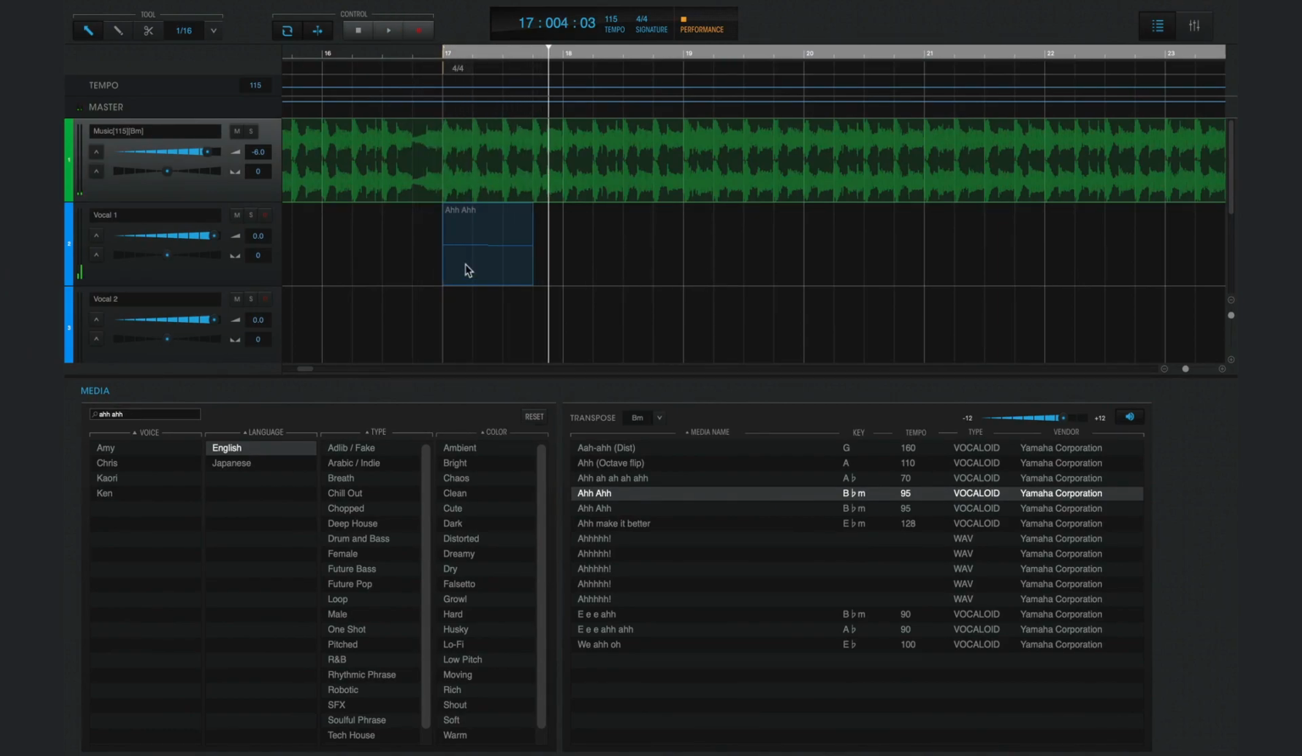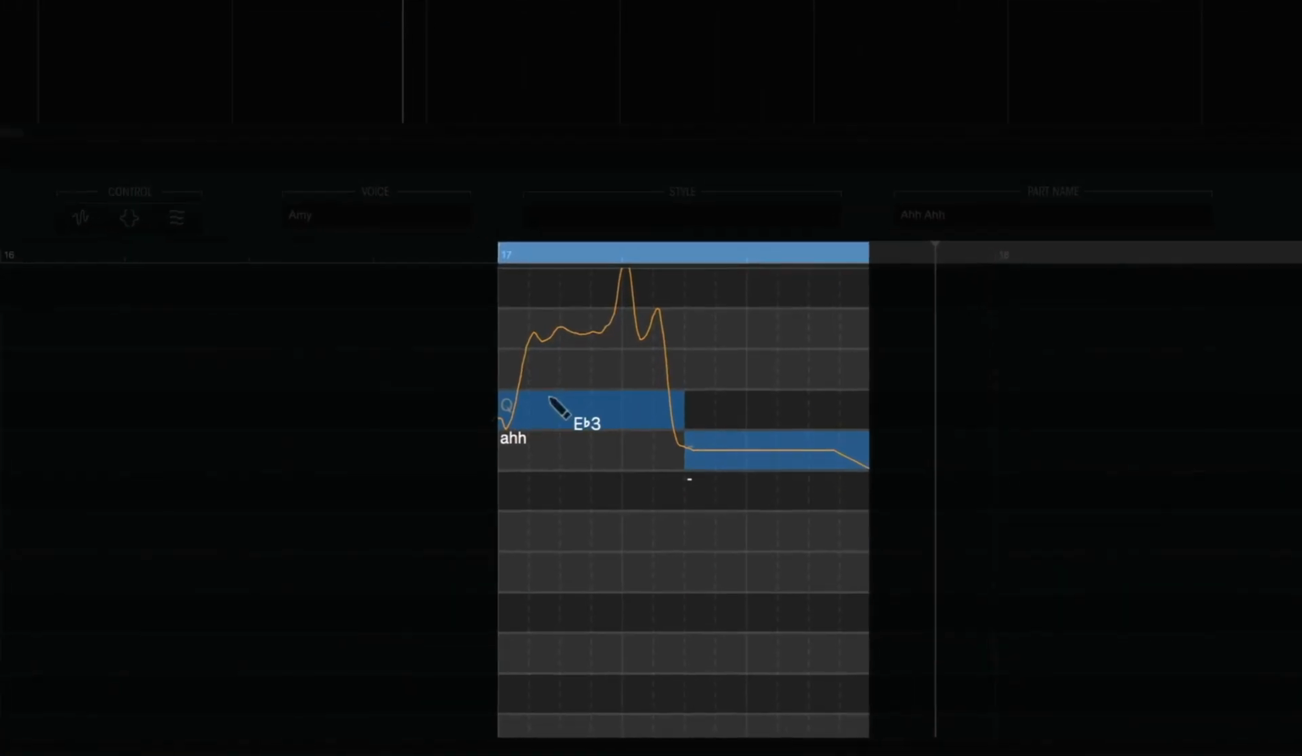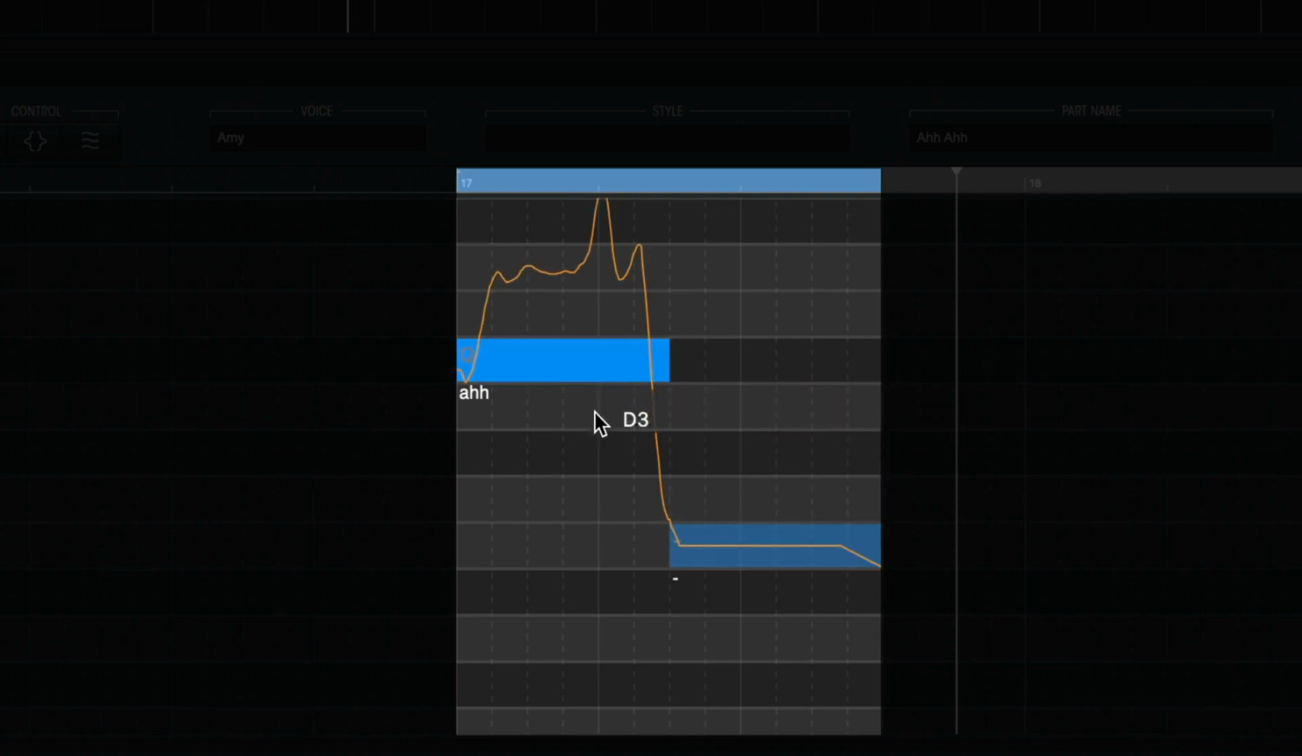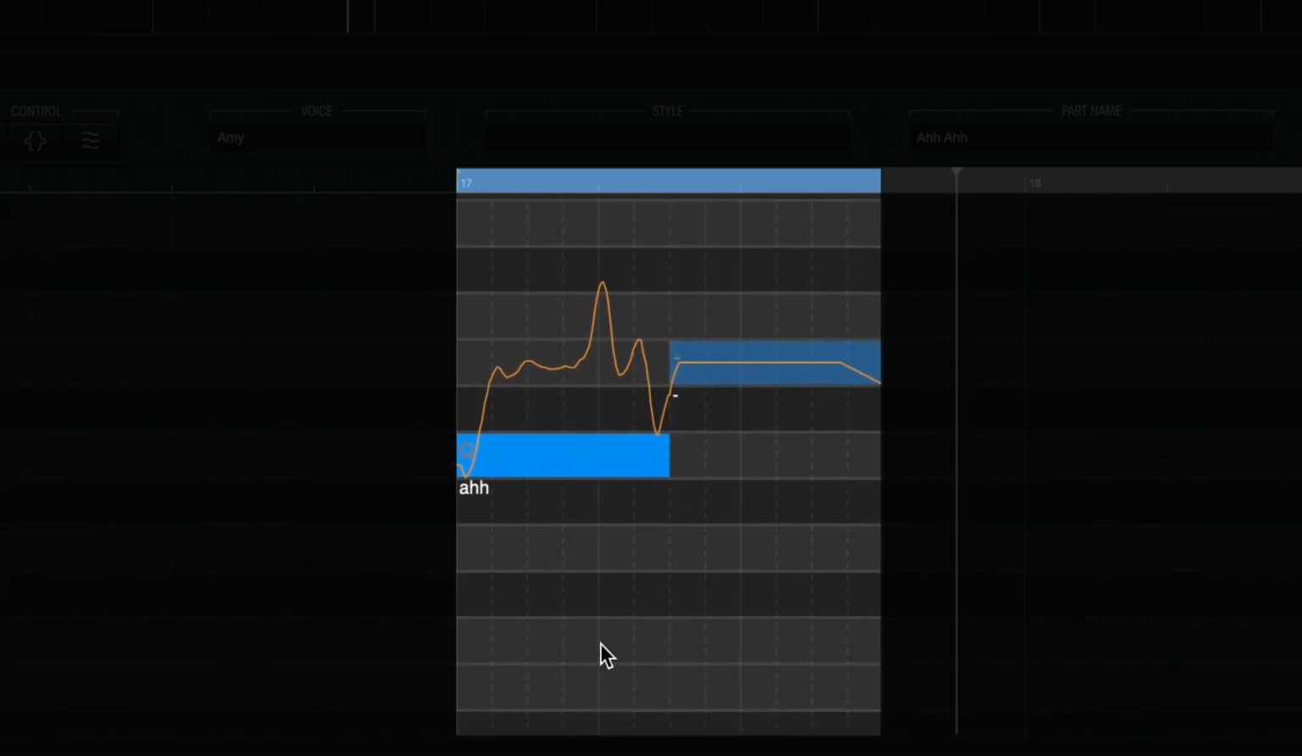And when I select this, you can see I have these two notes, and I can move them wherever I want. You can see it says ah with a little dash, so the ah gets moved over to the second note. And this is all built in for me because it's a media preset phrase, meaning I don't have to do anything. I could change it up if I want to, like this. I can move these around.